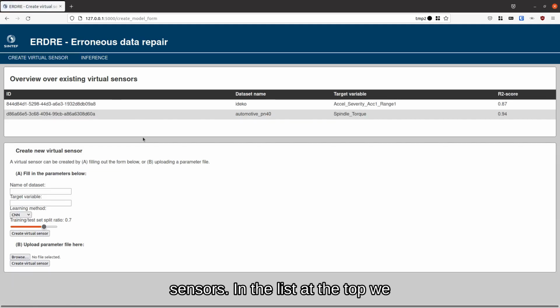In the list at the top, we can see the virtual sensors that already exist in the system that I have created earlier. Each virtual sensor has its own unique ID. It also contains the name of the dataset, the name of the sensor it replaces, and a performance metric that's called R² score, which is better the closer it is to 1.